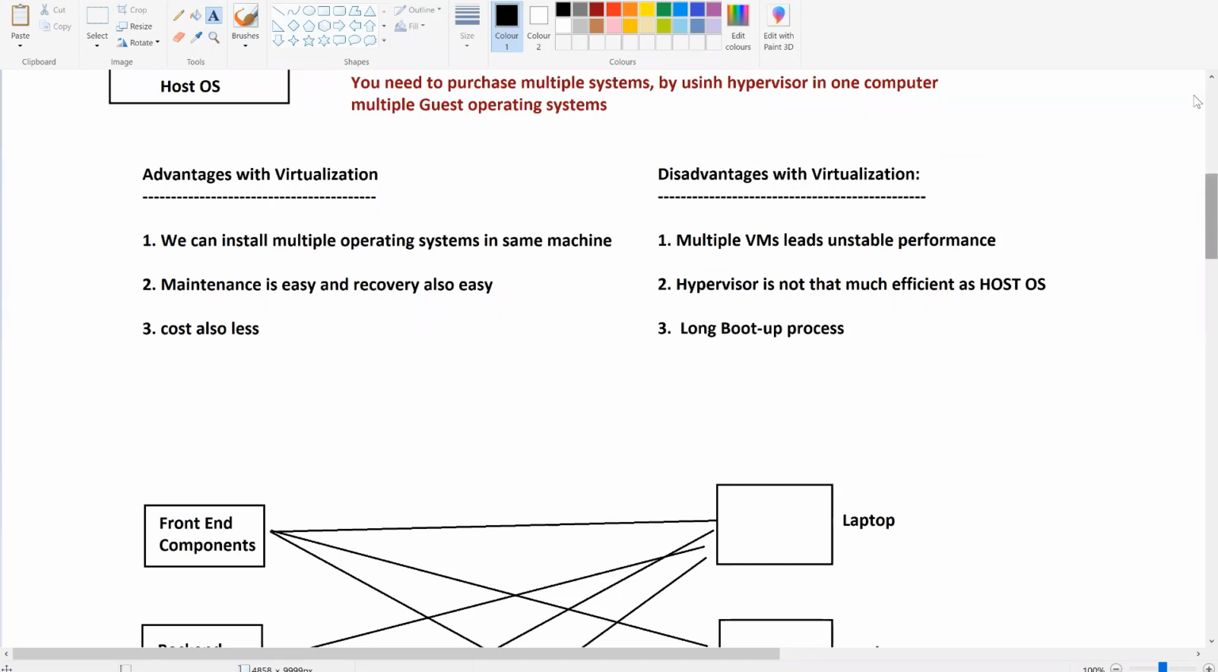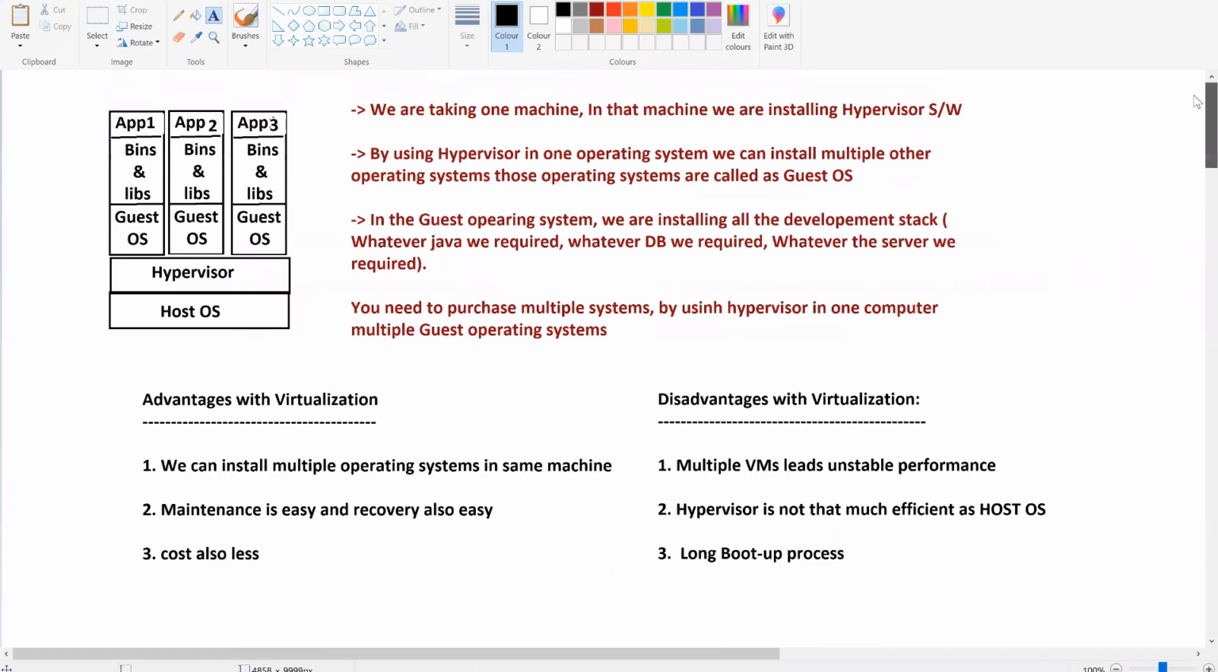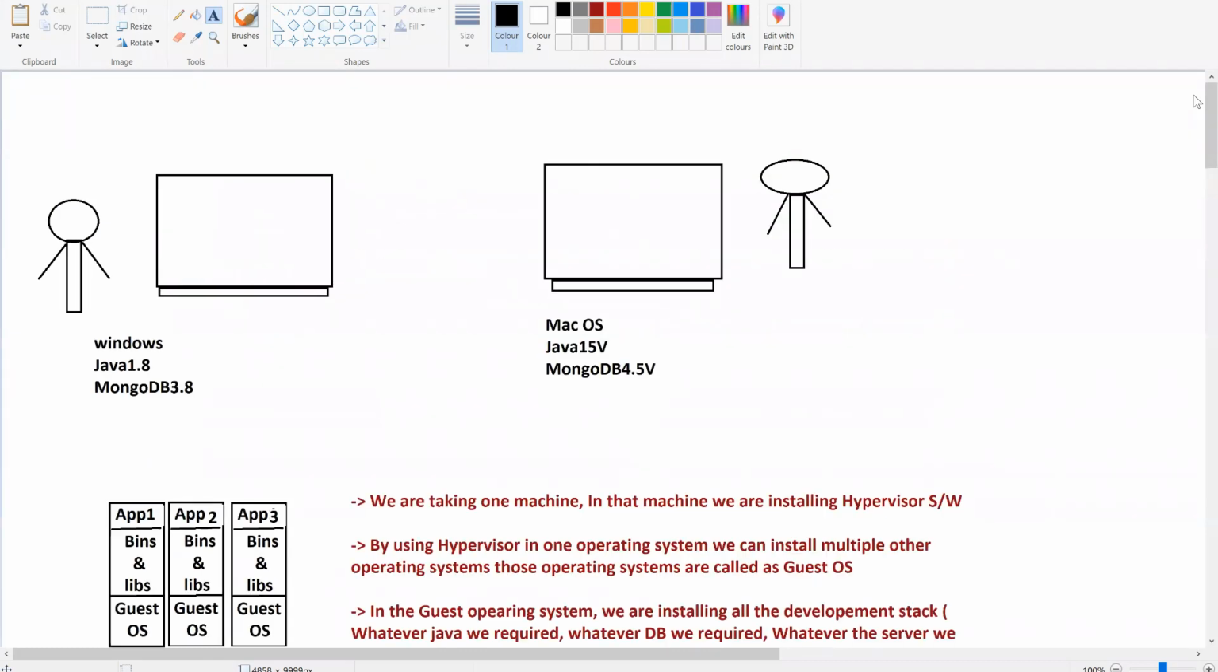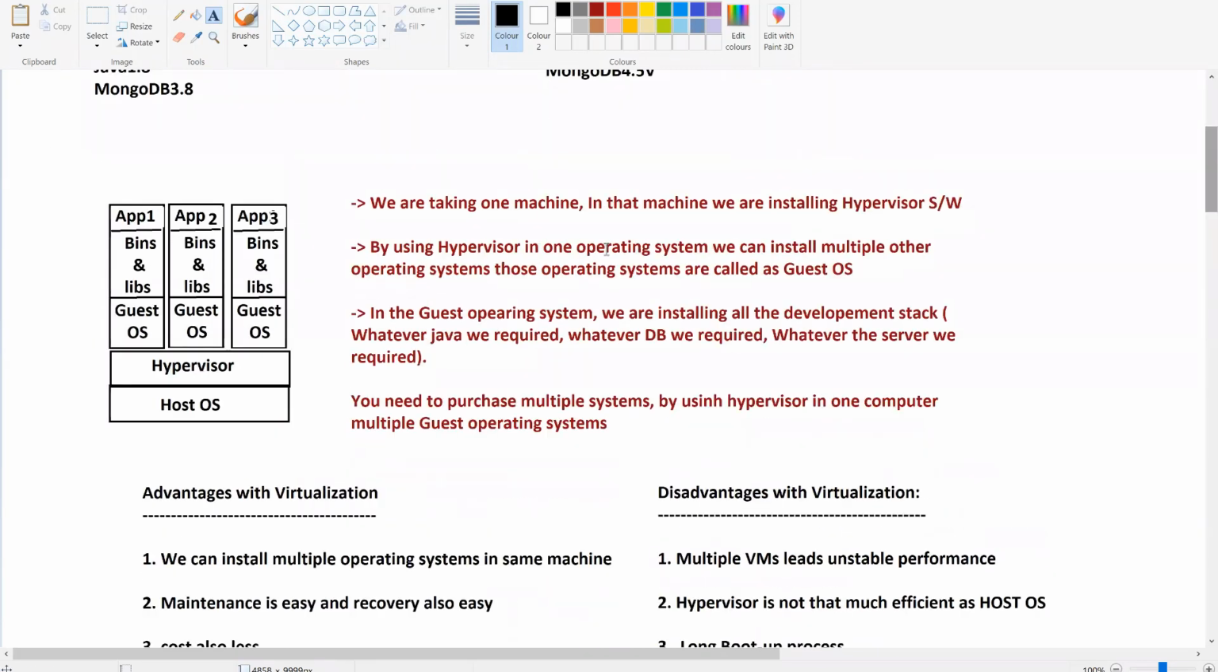Right. So to overcome the problems which we are facing with virtualization, we are going for containerization. With containerization, we are not going to take this many virtual machines. In containerization, we are not required to take the virtual machines. We are going to create the containers and run those containers. Only a single operating system I am going to use. On that operating system, I will run the containers. Virtual machines are not required in the containerization concept.